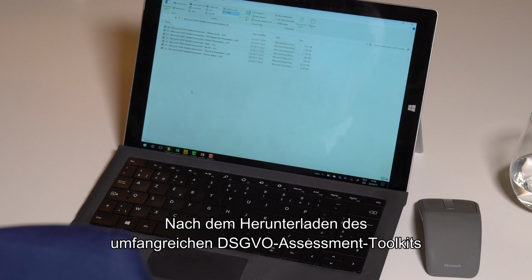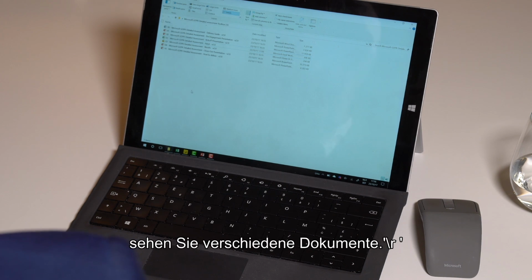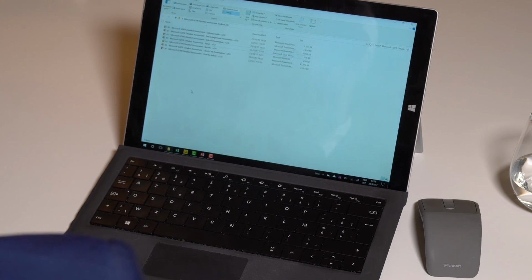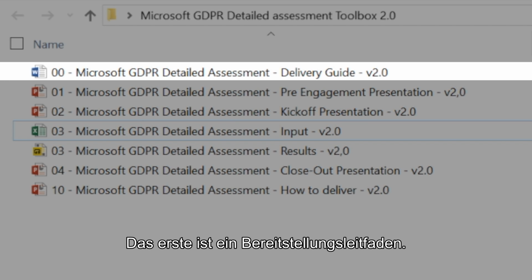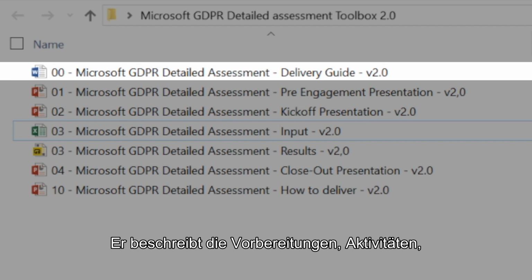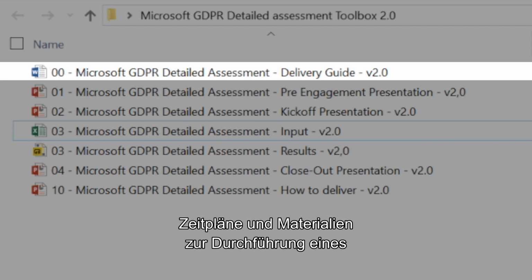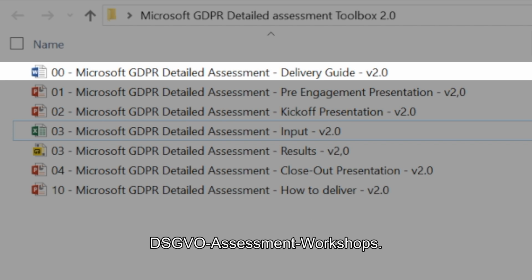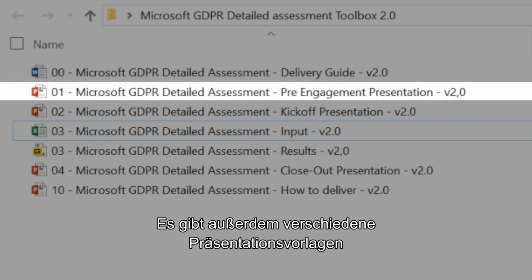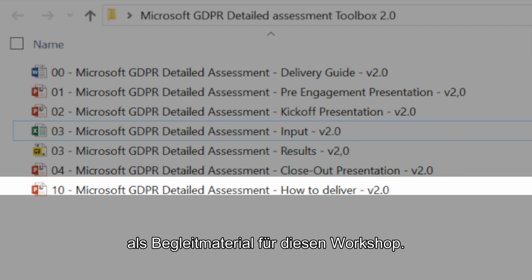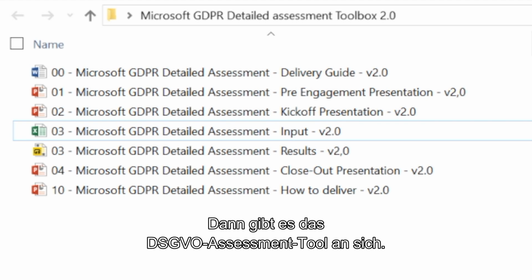When you've downloaded the GDPR Detailed Assessment Toolkit, you will see that there are different documents. The first one is a delivery guide. It describes preparations, activities, timelines, and materials that you can use to conduct a GDPR assessment workshop. There are also different presentation templates that can support this workshop. And then there's the actual GDPR assessment tool.